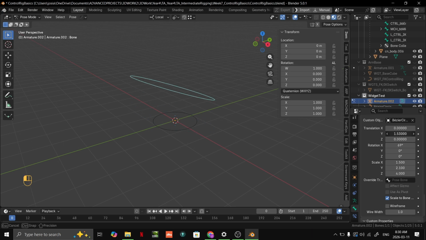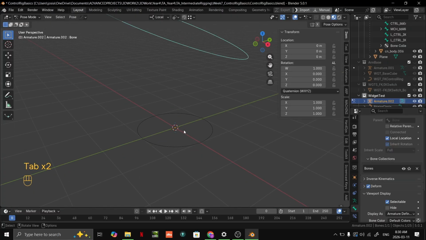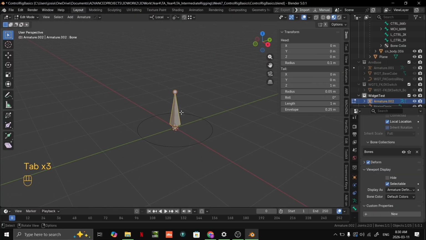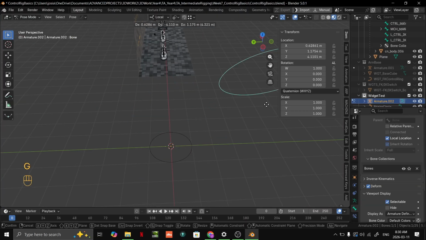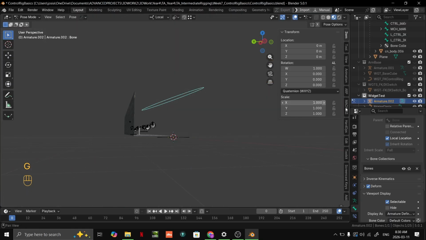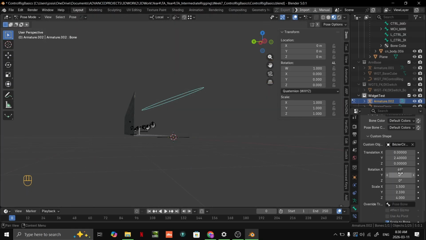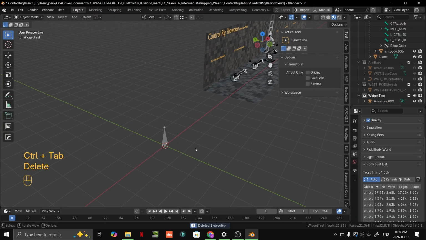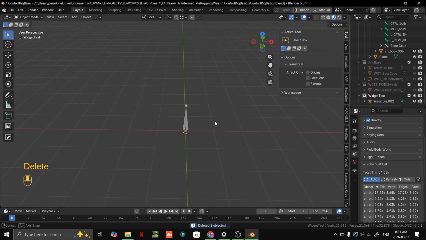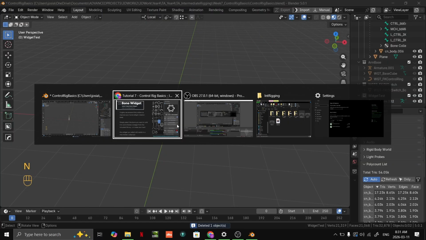So the reason you'd want to change the translation here is because you can see the actual bone's location and pivot stay the same. It's just the visual display that changes, right? And that's what's so powerful about this. You can really customize it to your liking. However, the process of making your own custom shape can be a little tedious for sure.